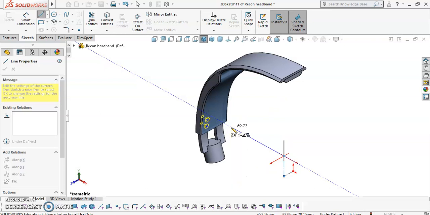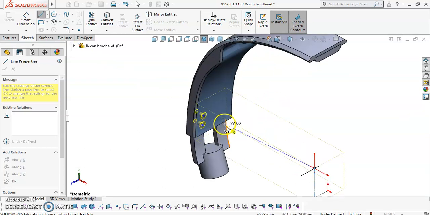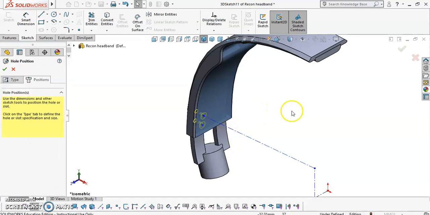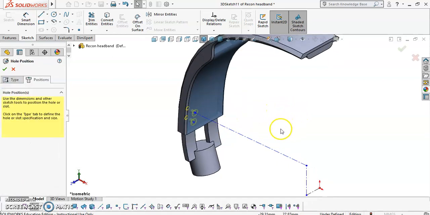So the tab key will bring me through the 3 different planes. This time I want to be in the XY plane to pick up this center point over here. So again, I'm going to make sure I'm coincident with the center of the hole from the end of that center line there. Okay, and I'm going to press escape just to get out of that center line command.